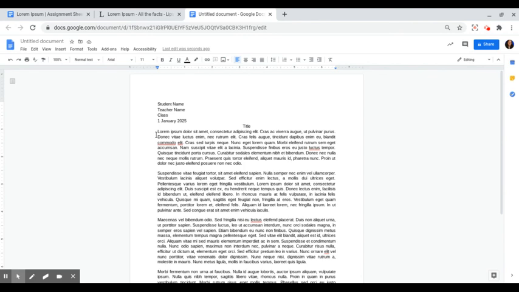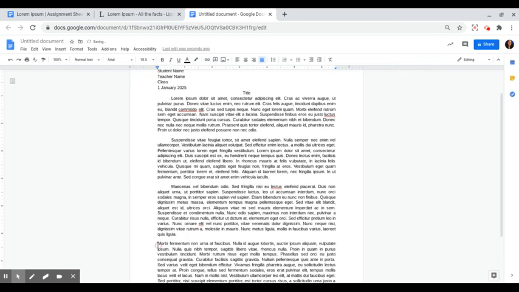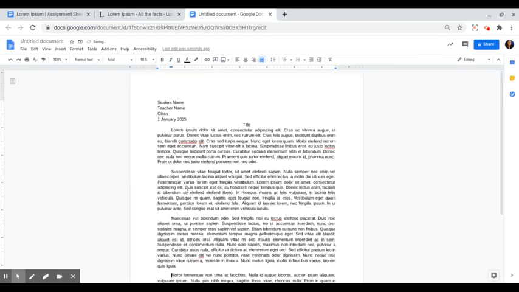Now I know that the beginning of every paragraph has to be indented. So I'm going to click at the front of the paragraph and hit tab. Click at the front, hit tab. Click at the front, hit tab. Click at the front, hit tab.